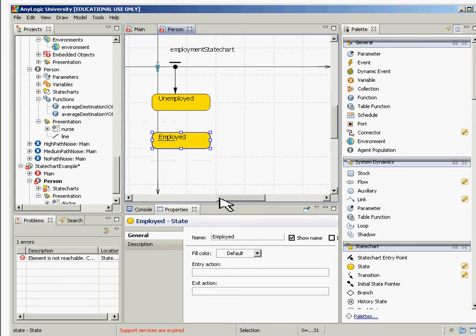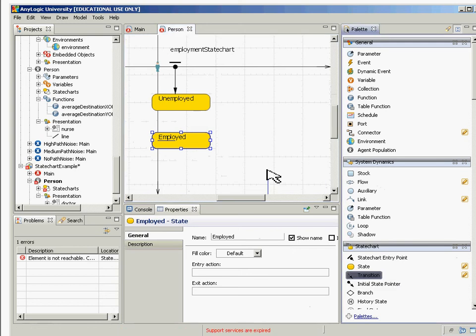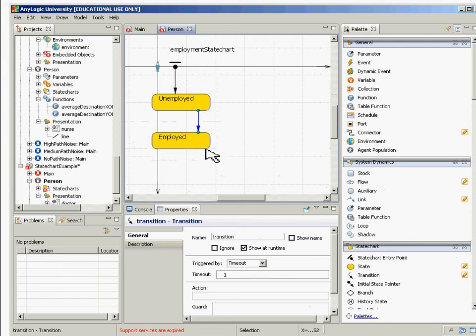Okay, and that's great. So I have two states. I just drag them there. Now, suppose I want people to go between them. What do I do? Okay, transition. So I could pull a transition in to go from unemployed to employed. Let's leave that with the default semantics. And then to go back from employed to unemployed, I can drag back the other way.